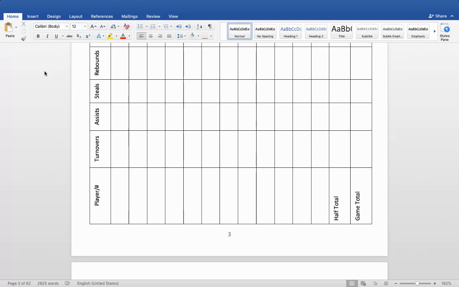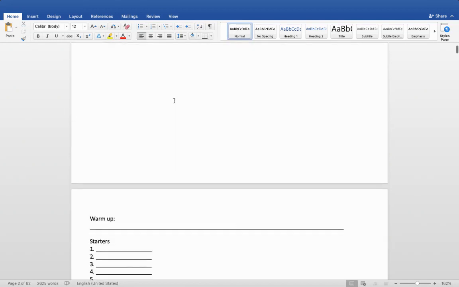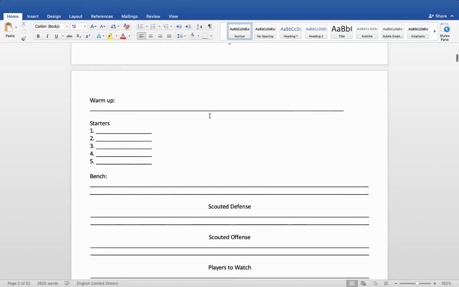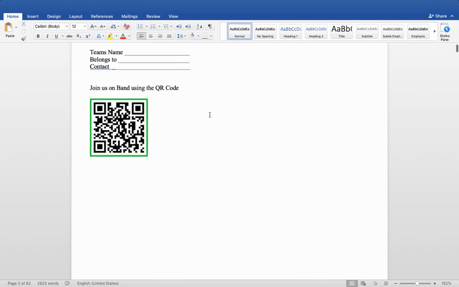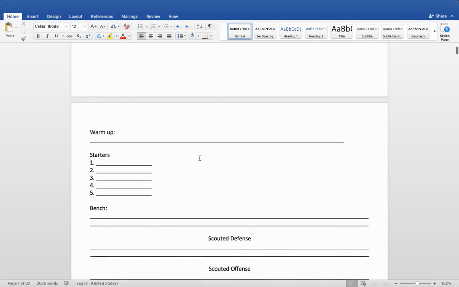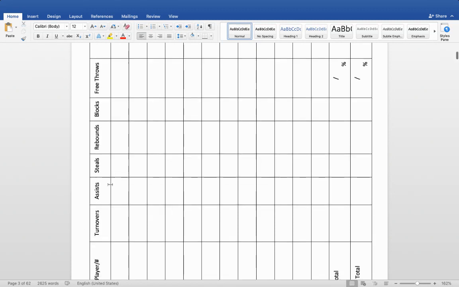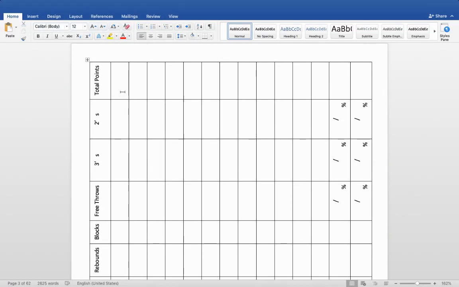So if you open it up like a book, this is an odd page, even page, odd page. So just like that. Or this is the left, I should say. This is the left page, right page. So you have the flat surface on this side, which I like. Basically, you'll have your turnovers, assists, steals, rebounds, blocks, free throws, threes, twos, and total points.